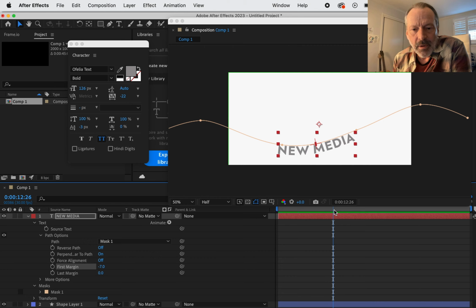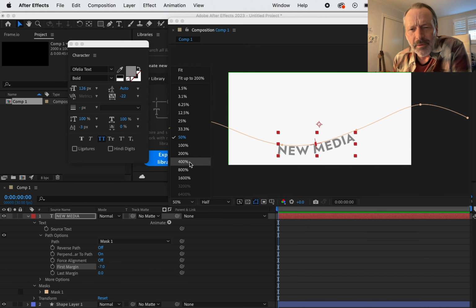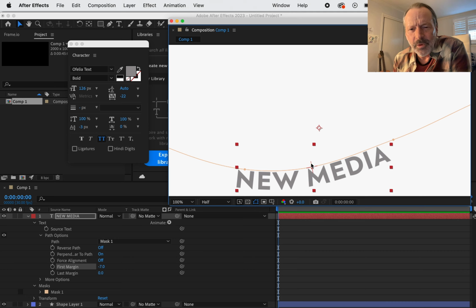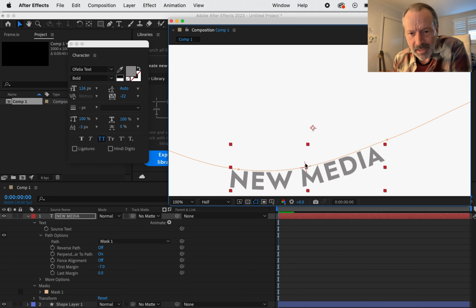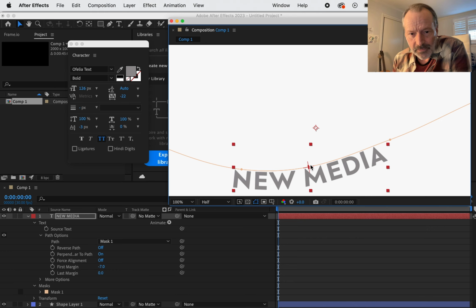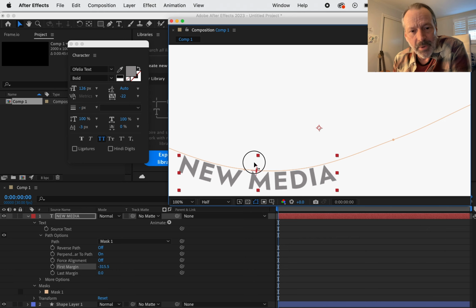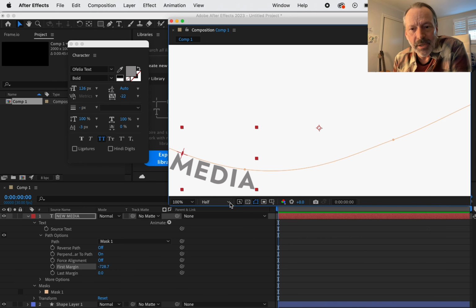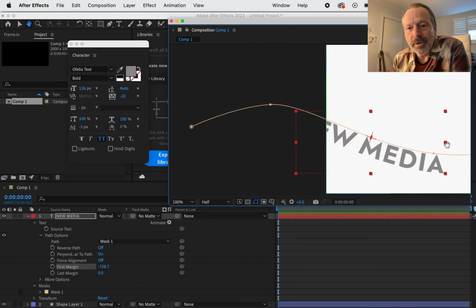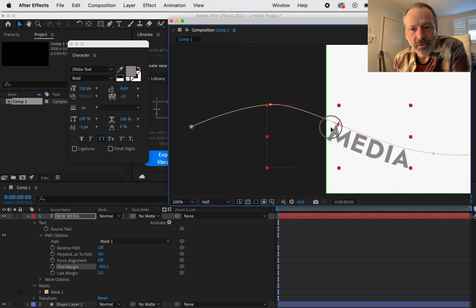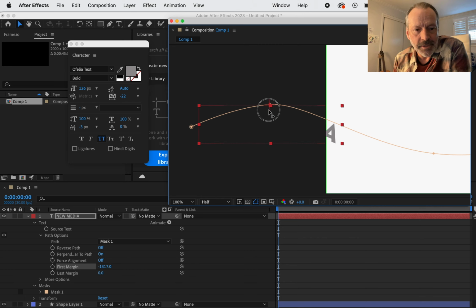So we're going to bring our timeline back to the beginning, and we're going to grab the little thing in the middle, just like Illustrator. Let's look at it a little bigger here. When you type on a path, it's kind of hard to grab sometimes. There we go. So you can move it along that path where you want it to be. In this case, it's where we want it to start, just off screen here.